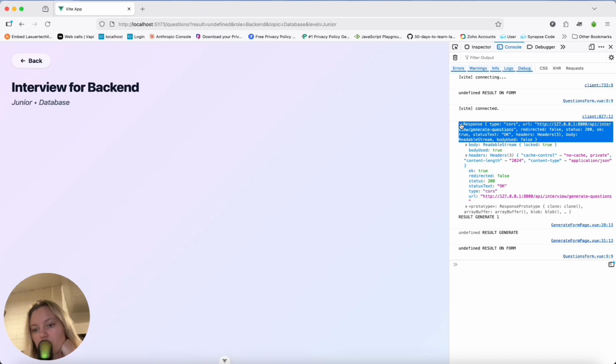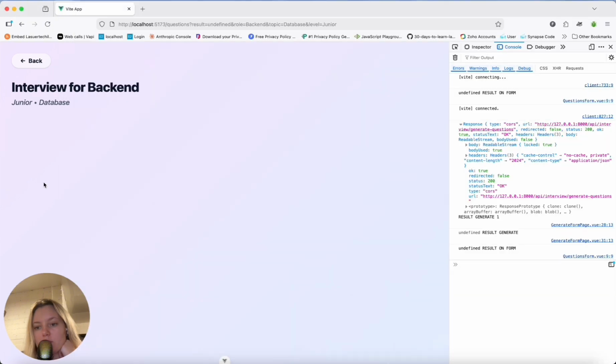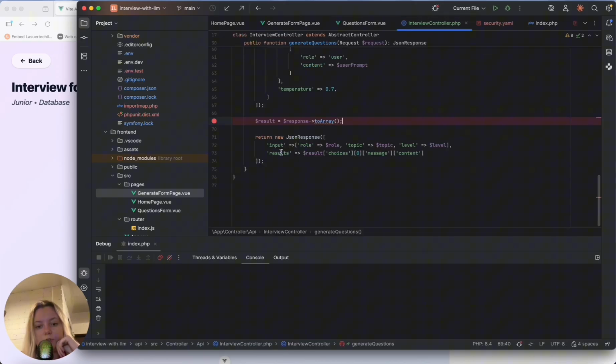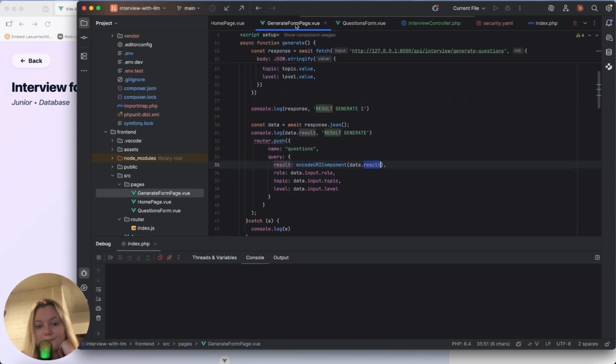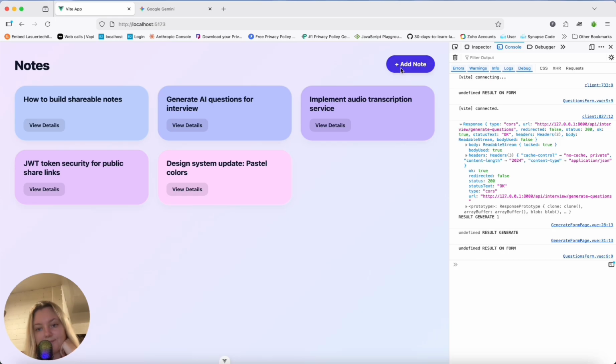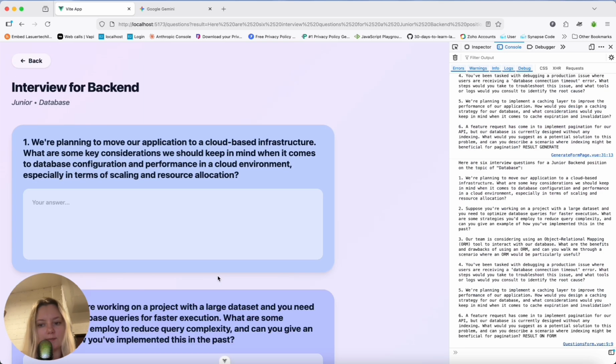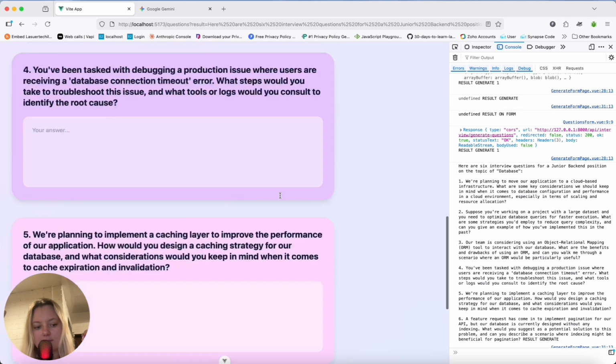Oh, okay, so it's crashing when we are trying to make it as a JSON. I just checked that here we are looking for result, but in controller we are pushing results. So, okay, it happens. Yay! Finally, we have our questions. It's a small win.